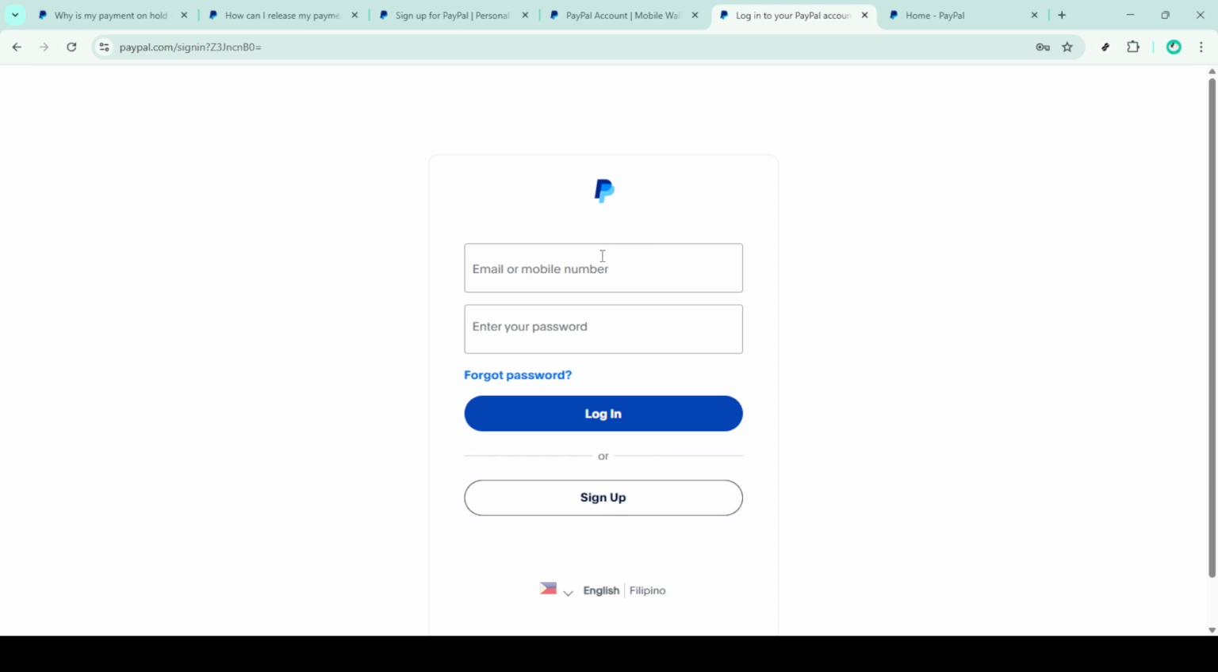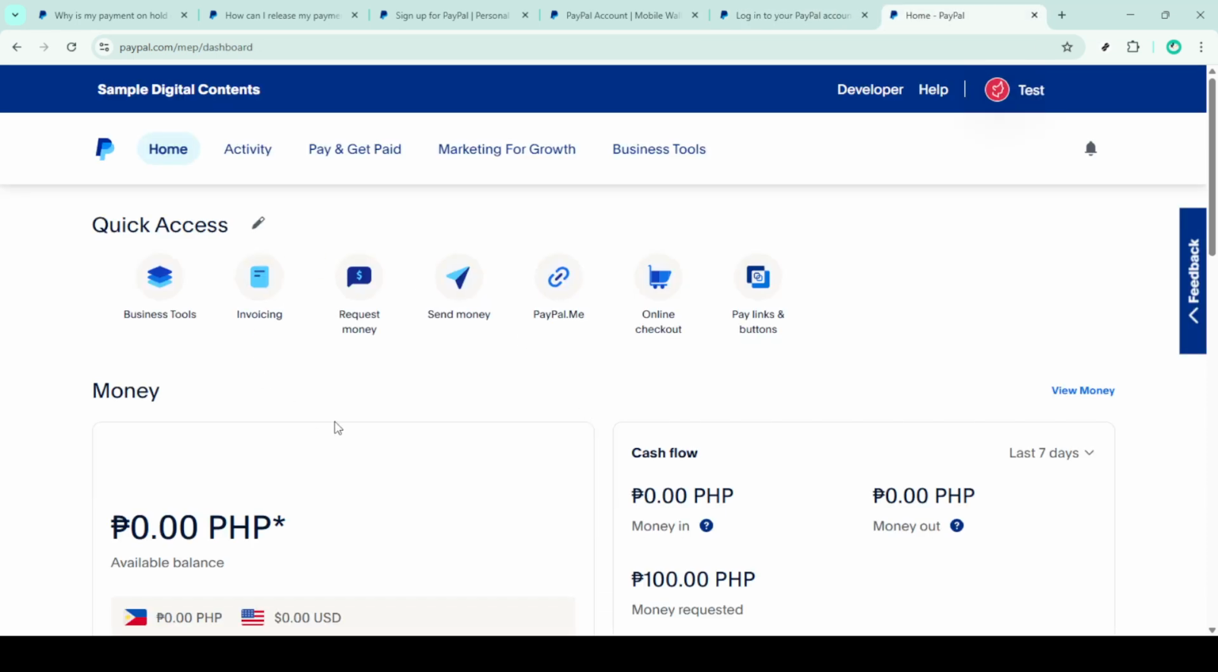Now you'll be prompted to enter your email address and password associated with your PayPal account. Make sure your information is correct as you input it, and then go ahead and click login to access your account dashboard. If you haven't set up a PayPal account yet, you will need to create one to proceed with transactions.